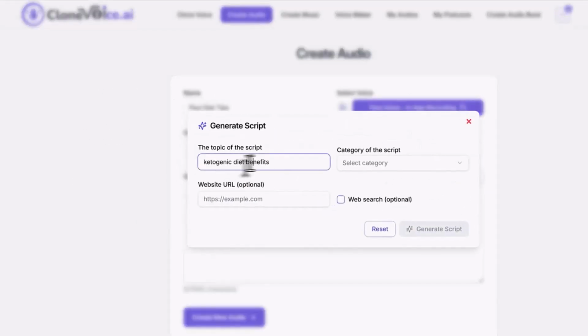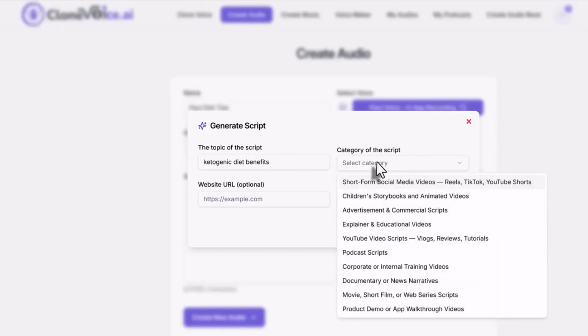So you see this, right? As you can see here, you can just put ketogenic diet benefits or whatever. And right here, it says web search optional. So this is another useful thing where, say, for example, you're not too sure about the topic, you want to also do some research on something more relevant, something new, you can do it.